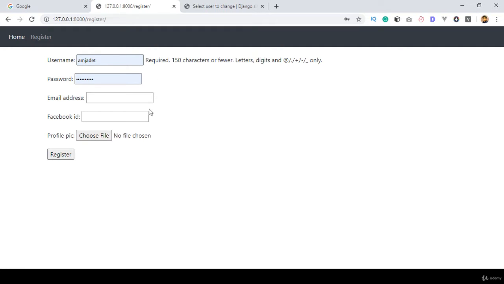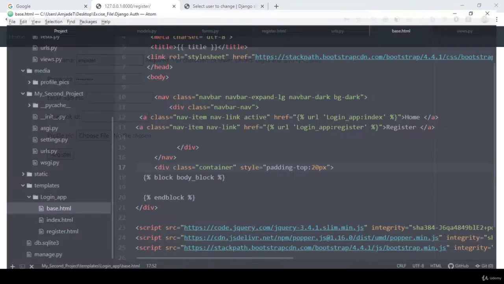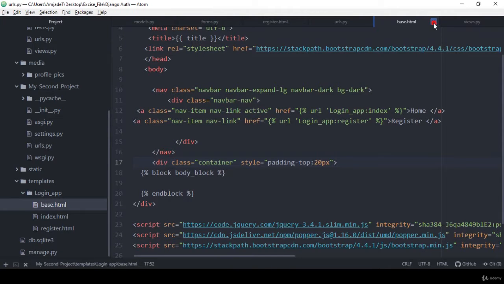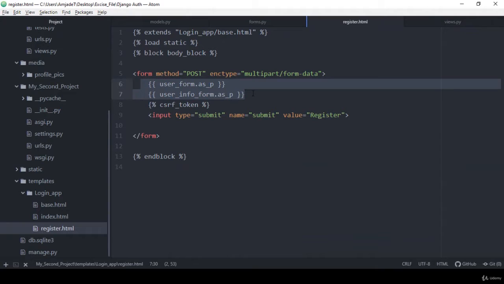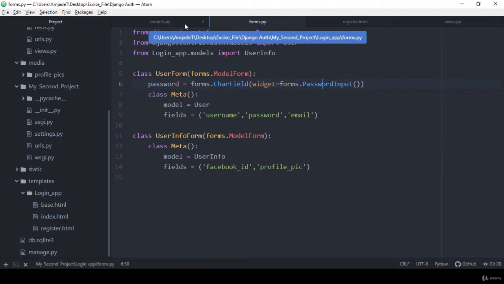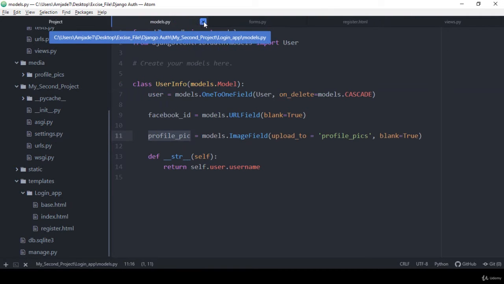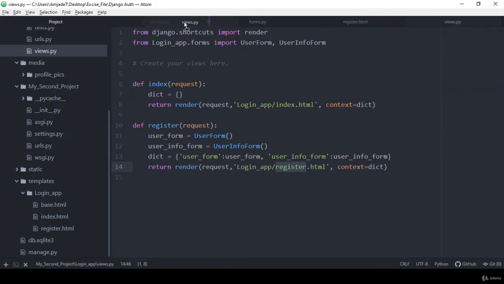For doing this, we have to work in our views page. There is our base HTML, we don't need this. There is a URL, we also don't need this. There is a register, and into the register you can see there are actually our two forms. Now I have to define the data of these two forms and insert it into our database. So that is our form, that is our model, right now we don't need these. So that is actually our view, and now we have to work in our view area.